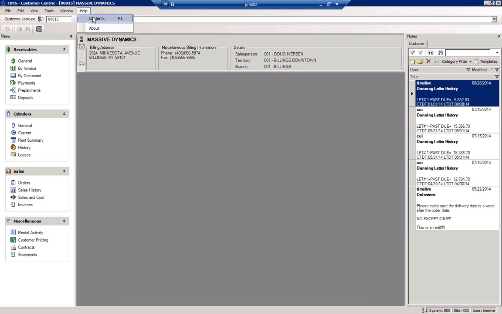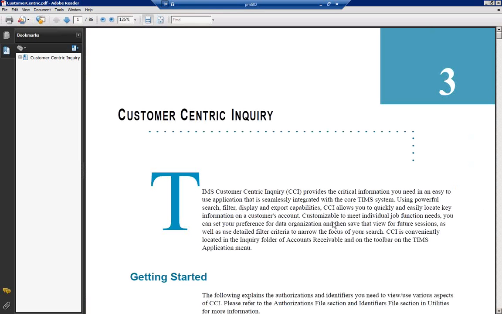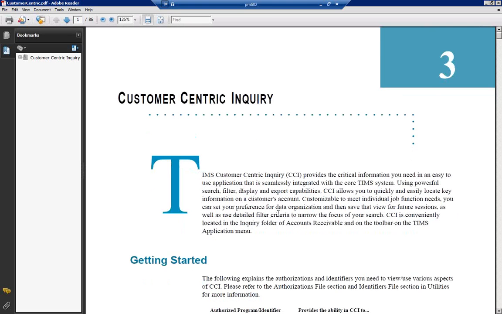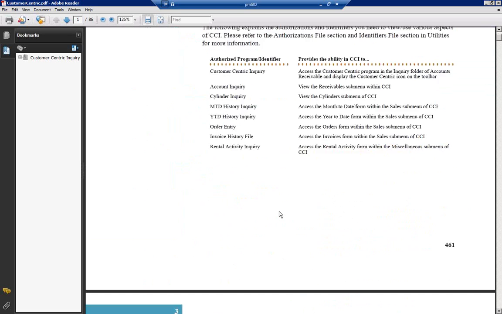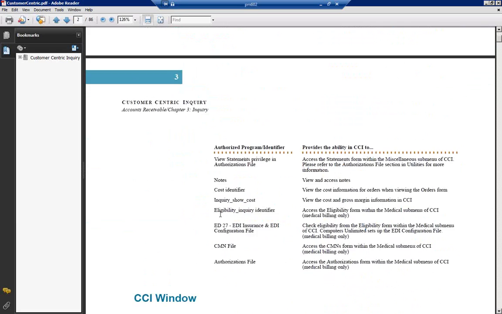Last is under Help here. Under the Help, I have the Contents. The Contents really is just the online documentation for this application. So if you had a question within Customer Centric, you could call Computers Unlimited to get some assistance, or you could come to the Contents here and bring up the documentation and try and figure out what you're searching for.